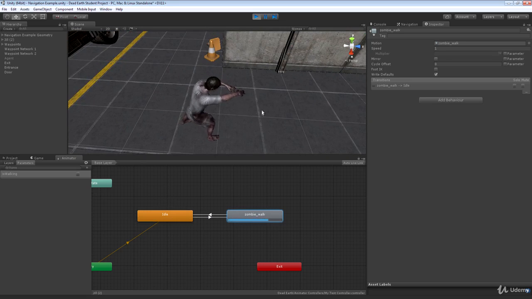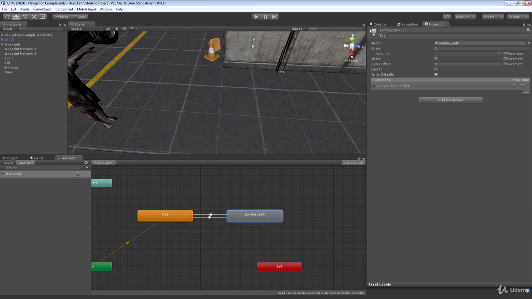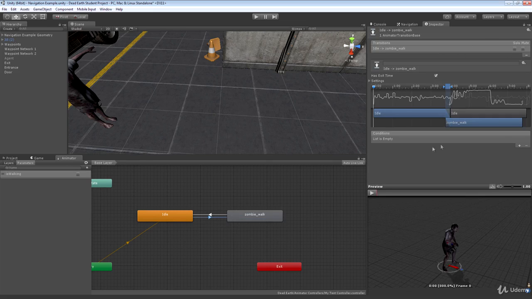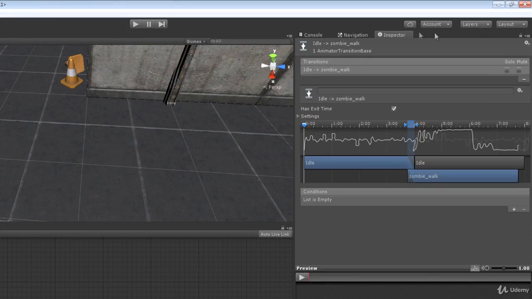And of course, this isn't what we want because it's not using our isWalking parameter. And that's what transition conditionals allow us to do. They allow us to use those parameters and the values of those parameters to set the rules under which the transition should happen. So I'm going to work on the idle to walk transition first by just selecting it with the mouse, and you'll see the inspector updates to show us all of the information about this transition.